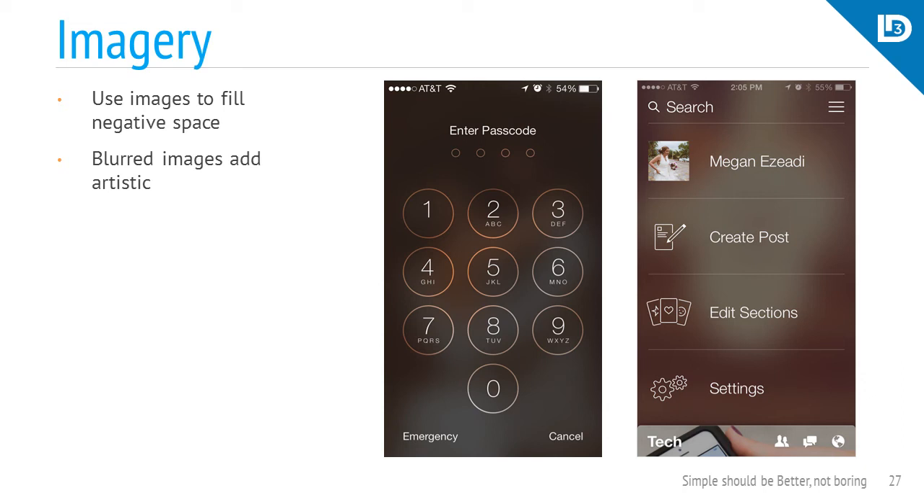iOS 7 introduced this blurring effect, and every application is running with it, and I think it's great. It adds so much appeal to the applications, and it's a creative way to change backgrounds. In general, I think it's safe to say that stepping outside of the box with how we use images can really enhance our applications and our websites.